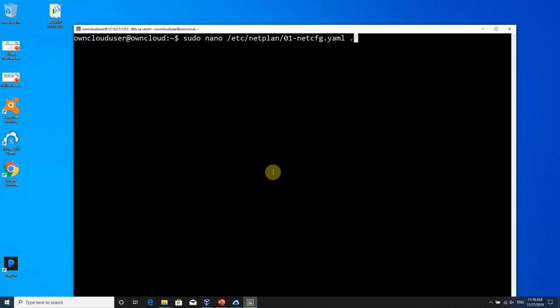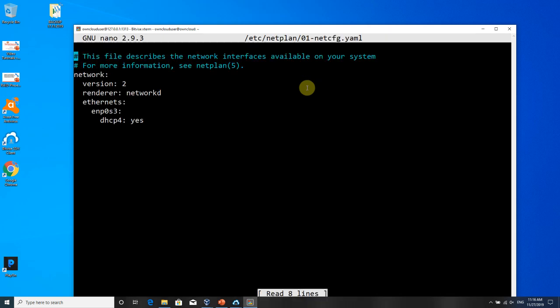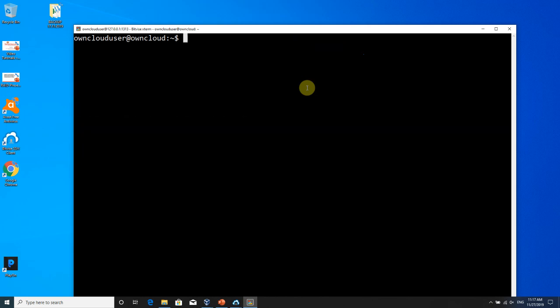Now it depends on the Linux. However, in my case, this is the file. So just type 01 and then tab, and you see that file. Did you open this file? Yeah, it's the netplan configuration. Okay, I'm going to do it once again. Okay, please type this.